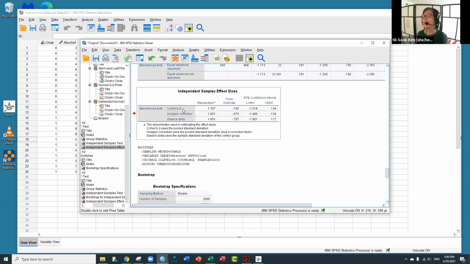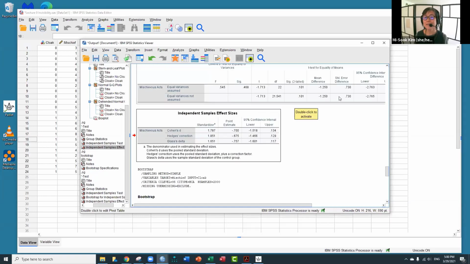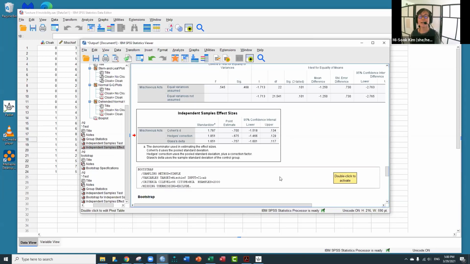Standardizer, Cohen's d. This is the concept that we learned. Then point estimate, absolute value. You don't have to worry about the directions. And if it's near 0.8 or above, it's a pretty large effect size. And it's a pretty large effect size, as you can see here. But statistically, not significant, as you can see. P-value is above 0.05. So this is a finding.